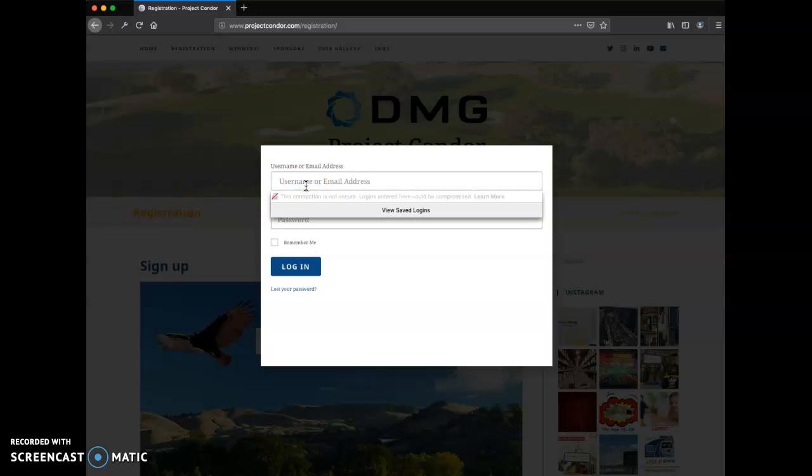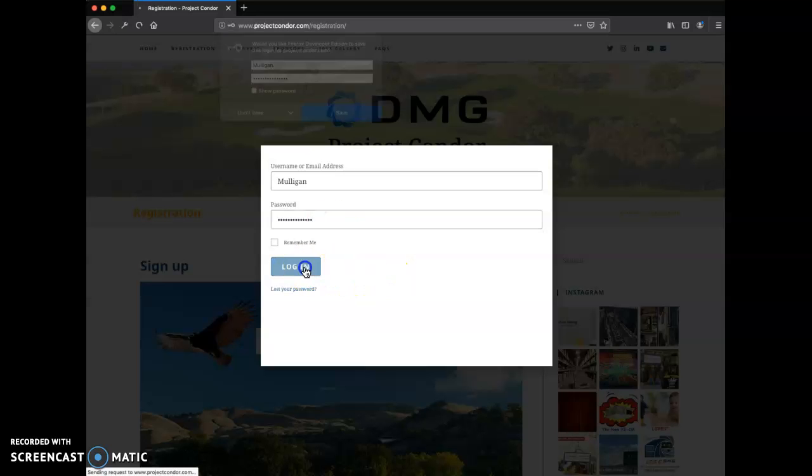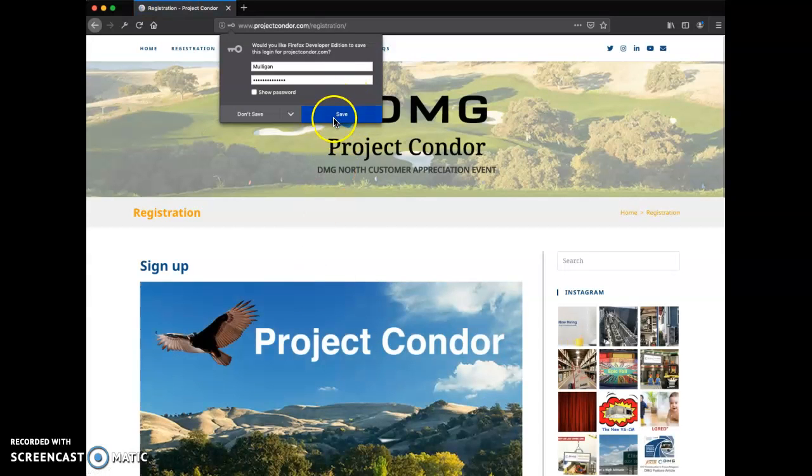That single page registration is password protected. Username is Mulligan with a capital M, and the password is register underscore number 4 underscore capital P capital C period, and register has a capital R, so capital REGISTER underscore 4 underscore capital P capital C period. And we're going to log in and go ahead and save that.